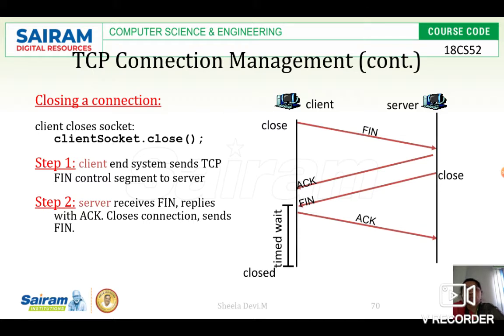If within the timer the acknowledgement has not been received by the sender, then the data will be resent, and it will again switch on the timer. If it gets the acknowledgement within the time period, then it will go for the next data transfer. This is how the data transfer takes place between the client and the server.